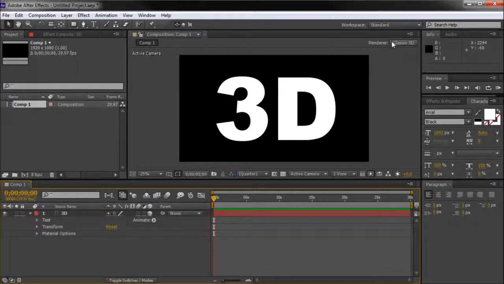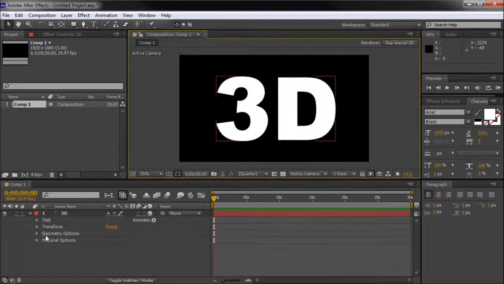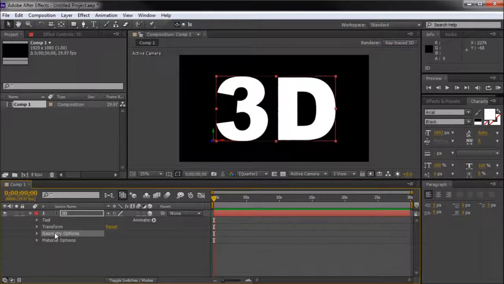So in order to get these, we need to change this to that ray traced option. So I'm going to go under Renderer, click on Classic 3D, and select Ray Traced 3D. So if I click OK, you can see that now we have these geometry options right here underneath our text file. Now this is going to be the bulk of the effect.